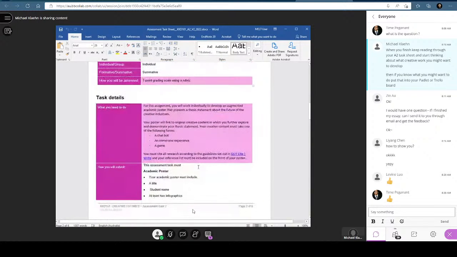So what you need to do, so for this assignment, you'll work individually to develop an augmented academic poster that presents a thesis statement, so something that you're going to investigate about the future of the creative industries. Your poster will link to original creative content in which you further explore and demonstrate your thesis statement. Your creative content must take one of the following forms: a chatbot, an immersive experience, or a game.